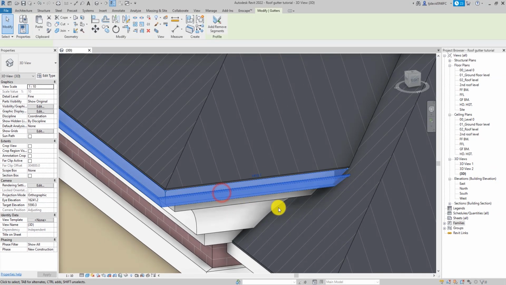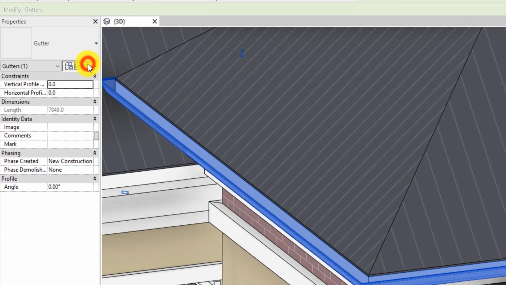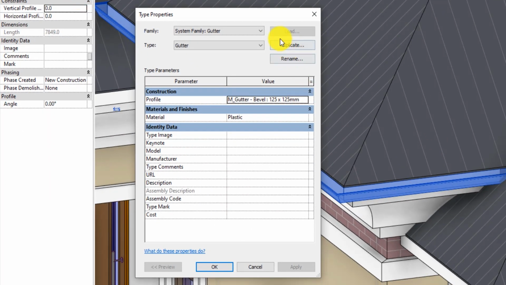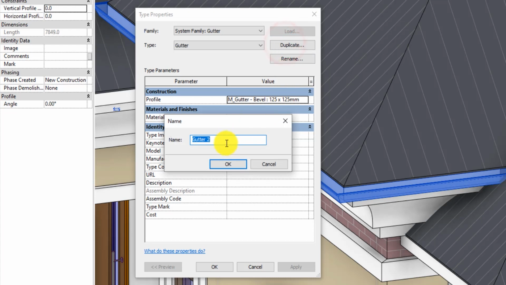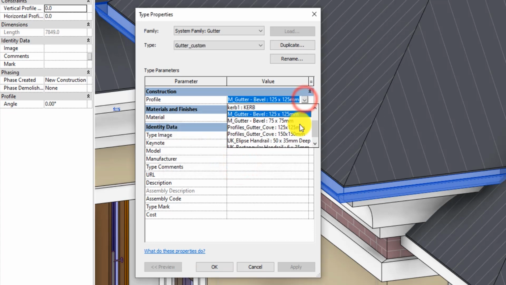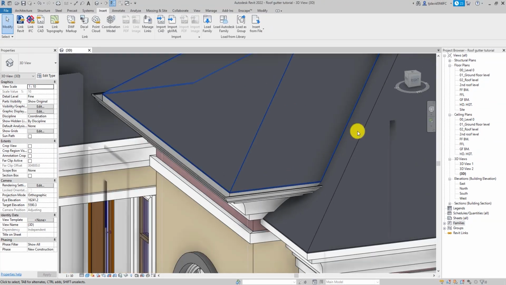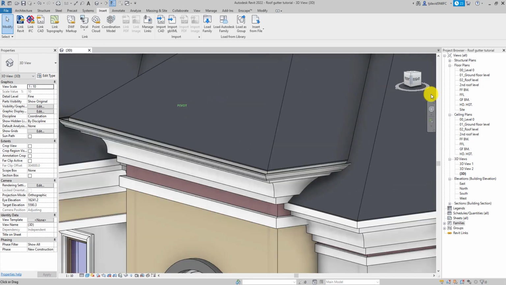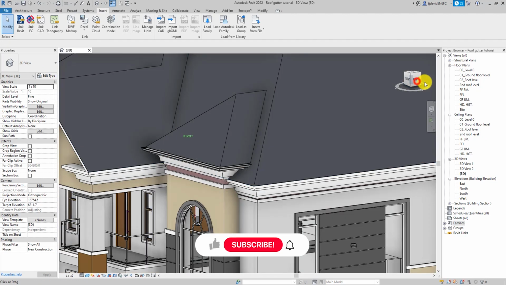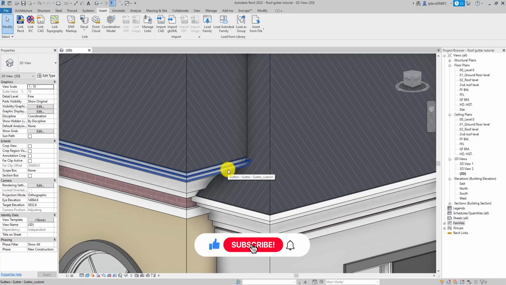So we'll just click on our gutter here, then go to the edit type. Okay. So now in the type properties, we can just duplicate. Okay. Can name it gutter custom. Okay. We'll come here. Then we'll look for the one we just brought in, which is the gutter cove. So we'll just select any one, probably 125 by 125. We'll leave the material as plastic. And there we have it. So now we've just successfully changed the shape of the gutter by importing the profile from our metric library.